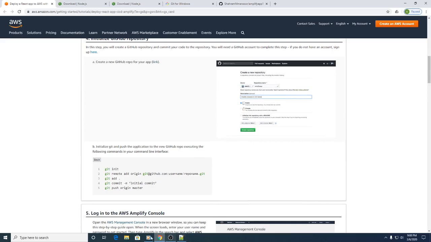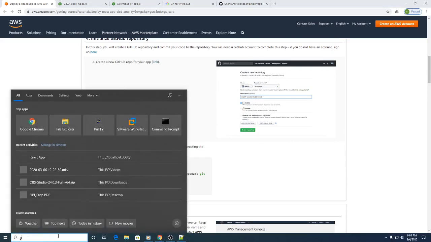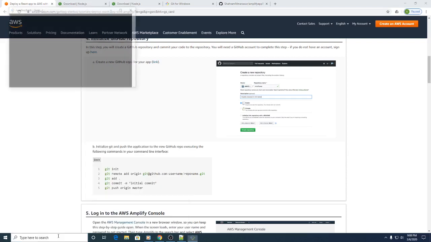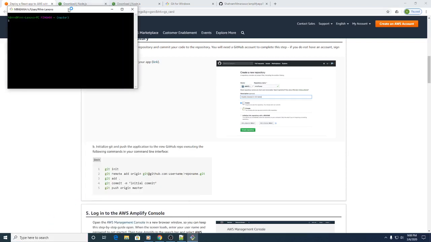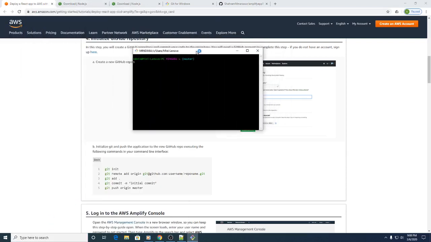So now we will make some changes in our repository. We will push our application to GitHub. Open Git Bash. We will access the folder with cd amplify app 1. Here we will run git init and we will add our repository.